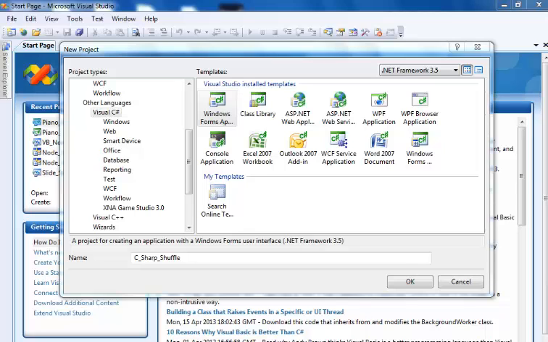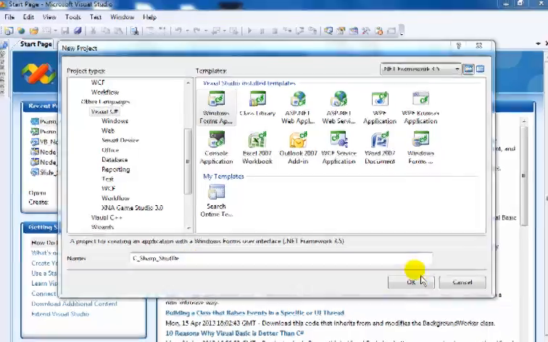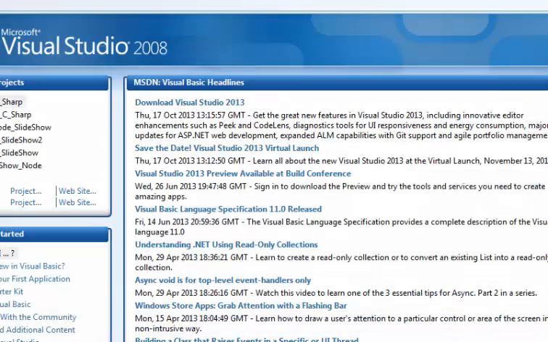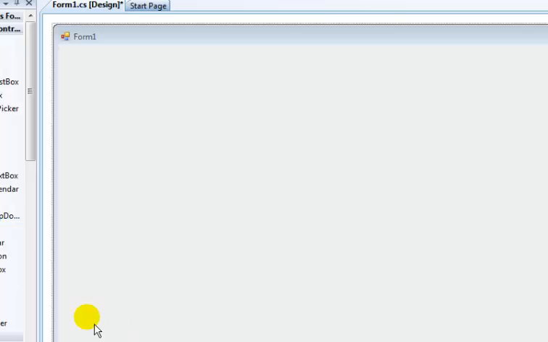Hi, it's a C Sharp game tutorial. So let's go into the design view. Here we're in the design view.